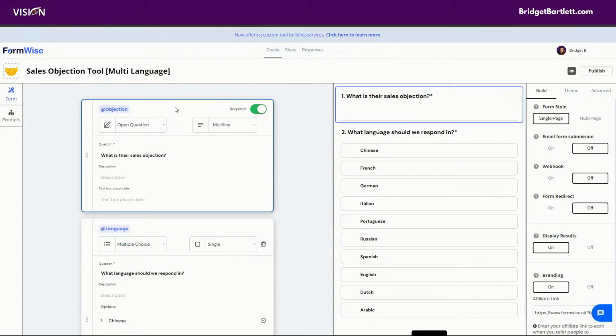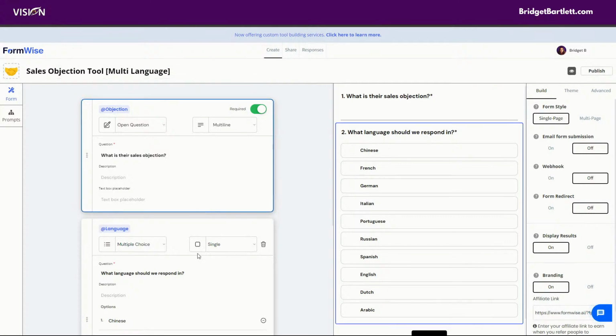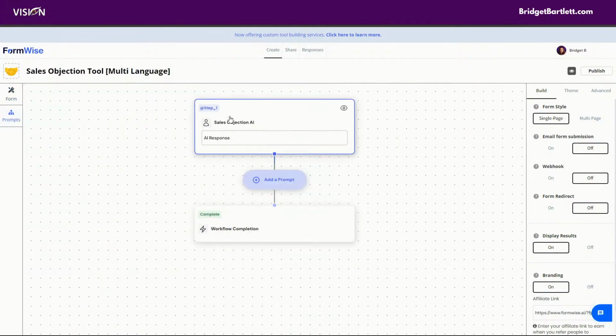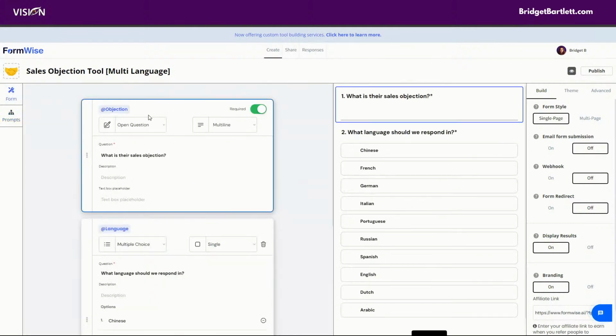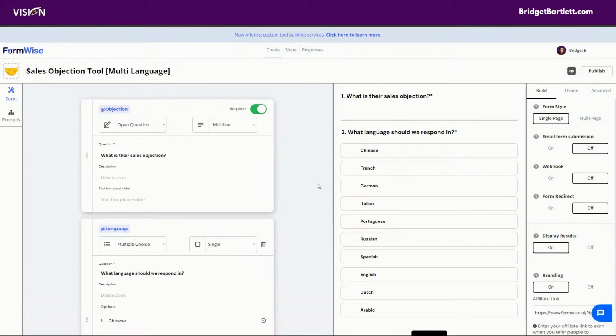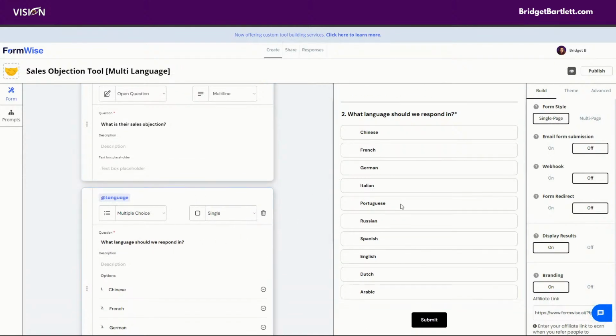This is our form. If you're unfamiliar with FormWise, you basically have the form, and then you have your prompt here. If you think of it as combining ChatGPT with Zapier, that's kind of what FormWise is like. So we have our form here. What information do we want to capture? We want to capture what is the sales objection. And then we also want to capture what is the language that you want us to respond in.